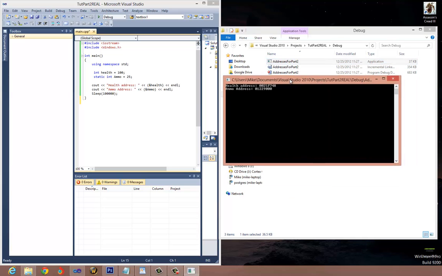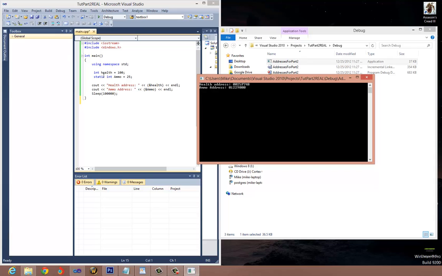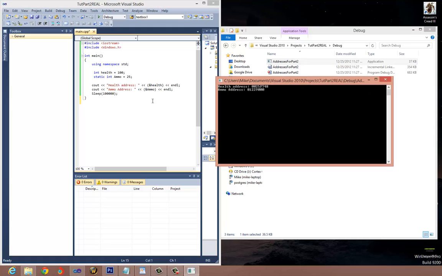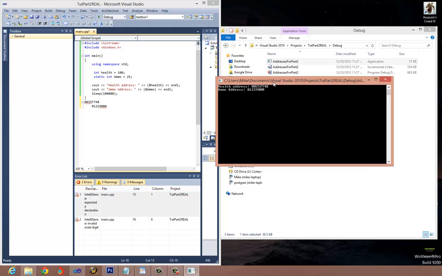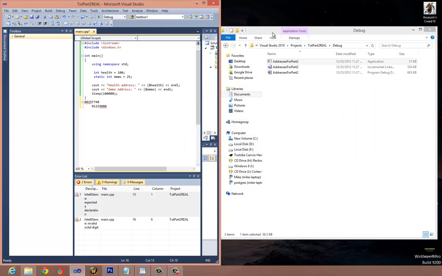Here we get the addresses of these two integers that we've assigned. So we're going to write these down real quick so we don't forget them. 0025F748 and 01229000. Okay, so we're going to close it out, and now we're going to open it back up again.